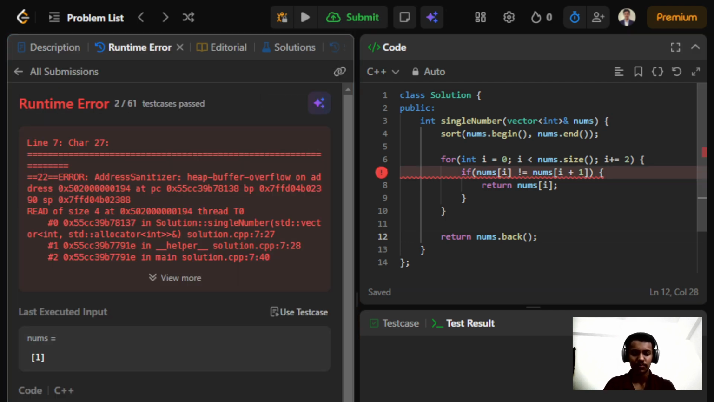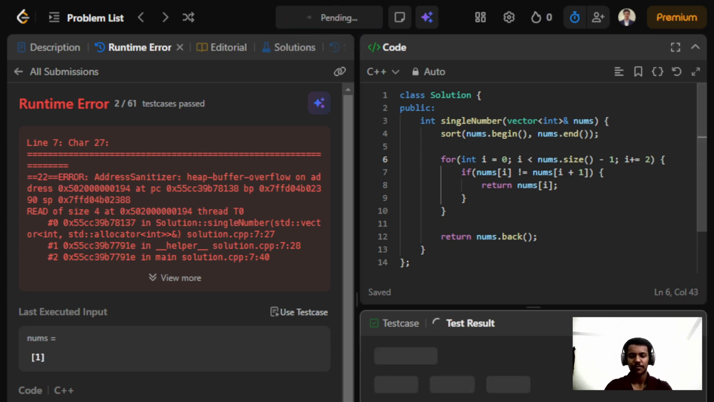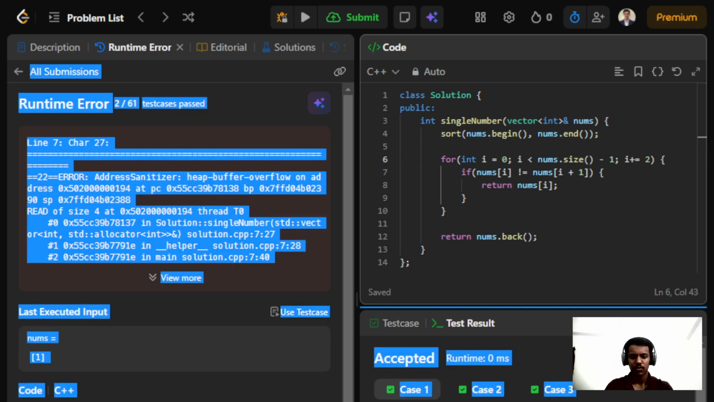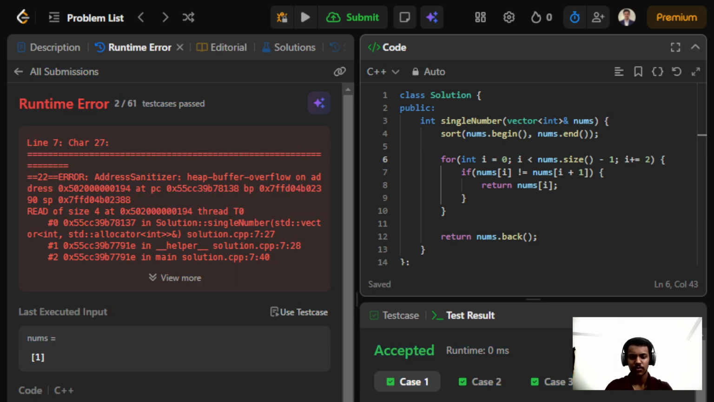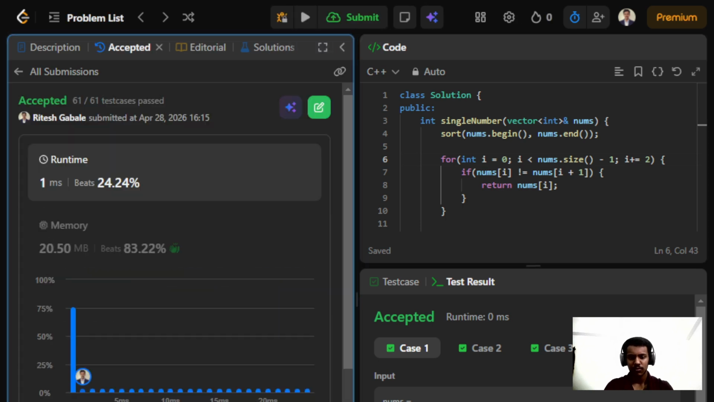I am iterating by a factor of two. We will run this. All test cases accepted. Alright, then I'm submitting. Finally works.